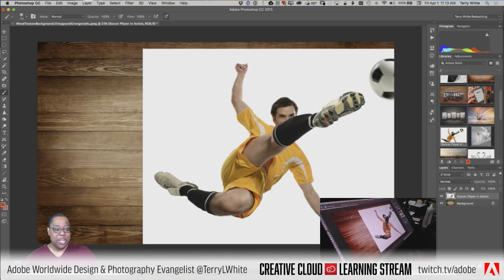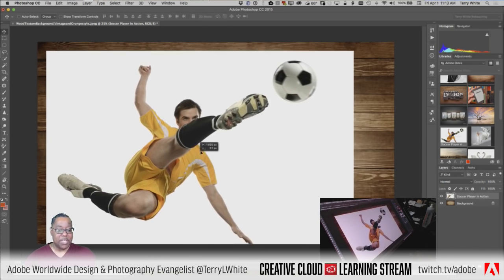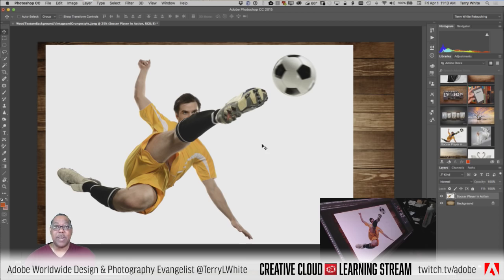Now let's talk about some more attributes of layers. All right, so if I'm on the soccer player layer, and of course I can move the soccer player around, the soccer player's layer has its own background. It's got a white background, which doesn't really look that good on top of this wood.